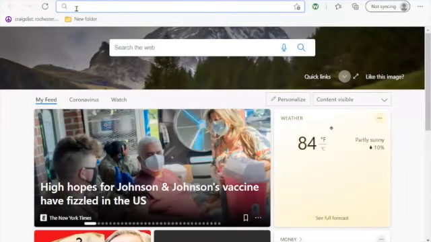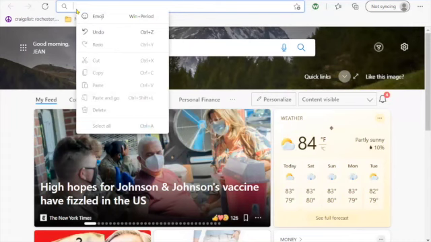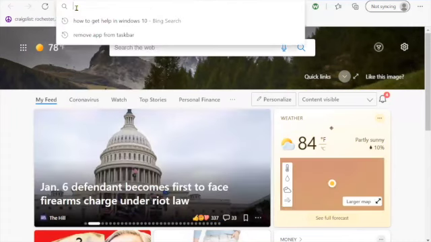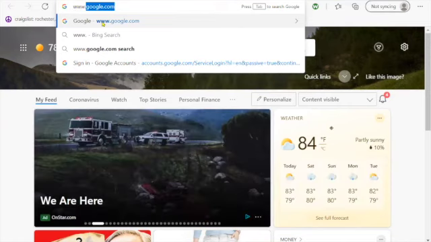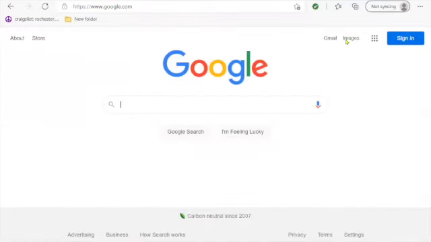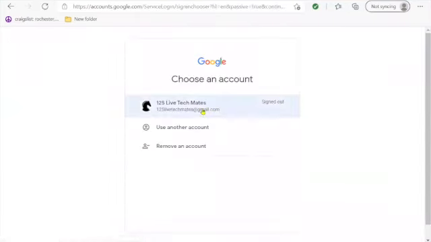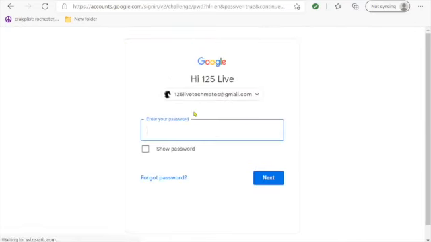I'm using an Edge browser. And I'm going to type in www.google.com. And it tells me I have to sign in over here. So I'm going to click on sign in. I'm going to be using our 125 Live TechMates account to demonstrate this. So I'm going to click on that. And it's going to ask me to enter a password.